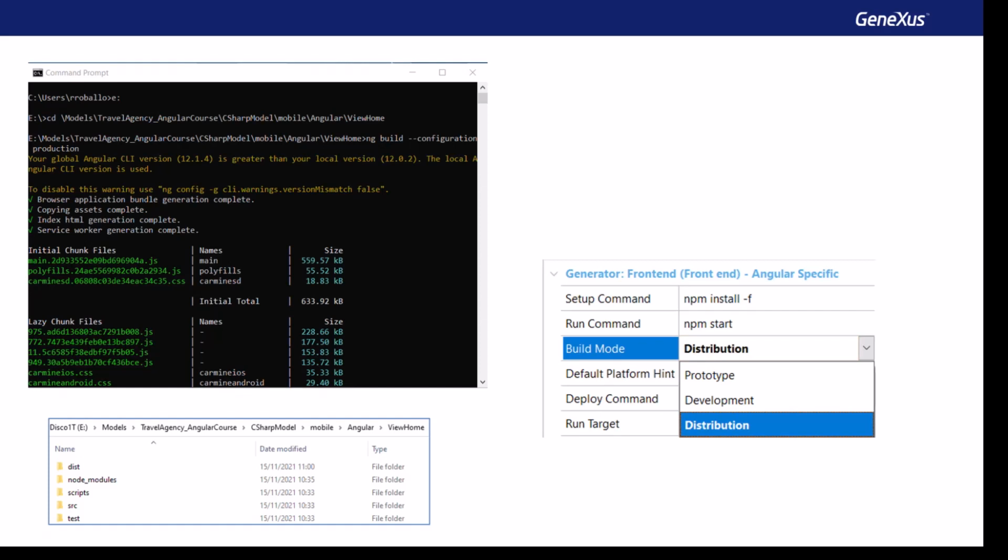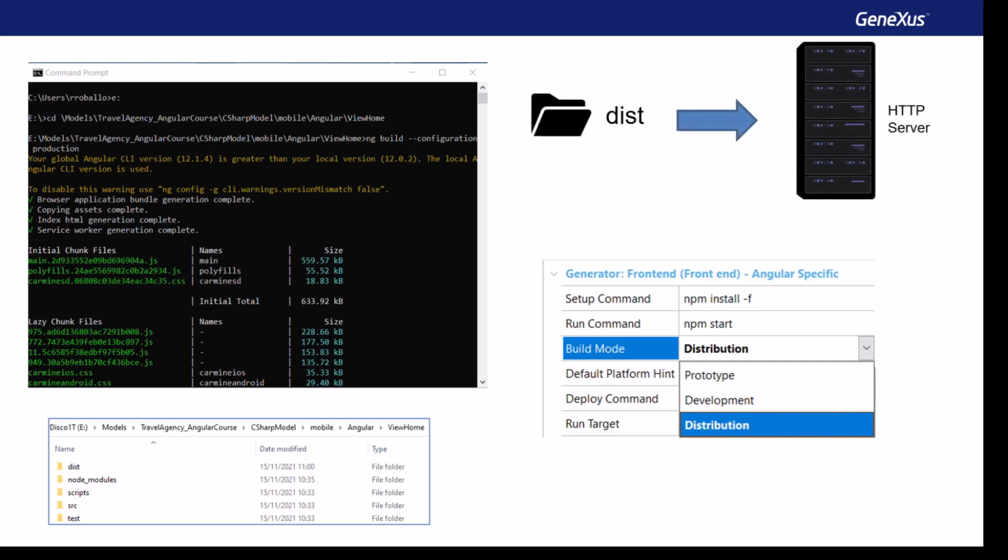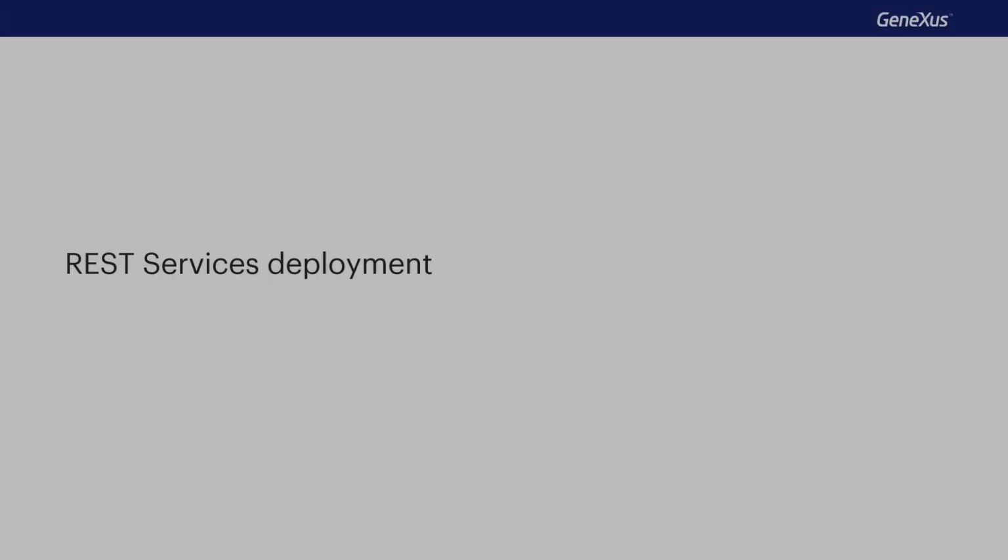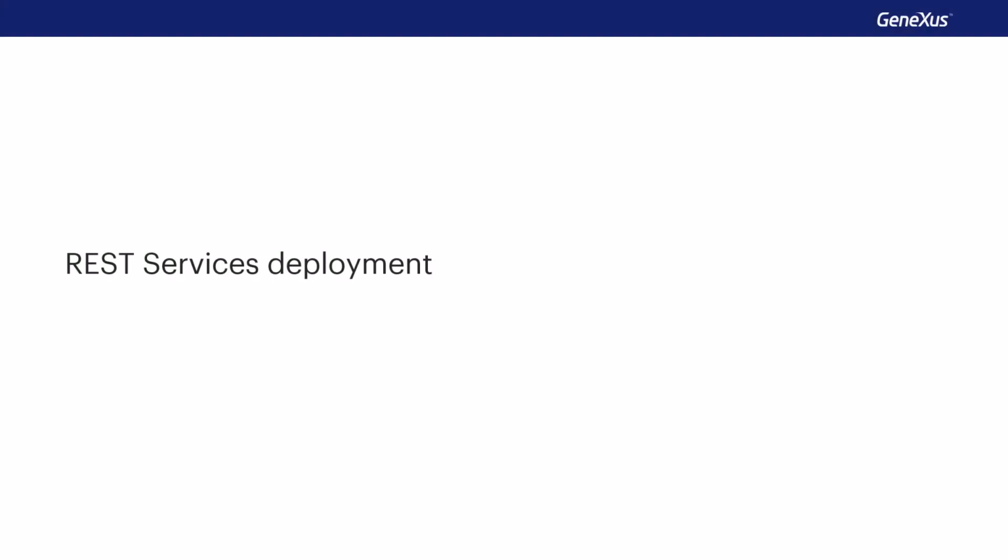Following the distribution process and the generation of the dist folder, the full folder is copied to the client's HTTP server. For example, Internet Information Services or Apache Tomcat. Before going on, let's make it clear that both REST services and database reorganizations can only be performed using the full version of GeneXus.